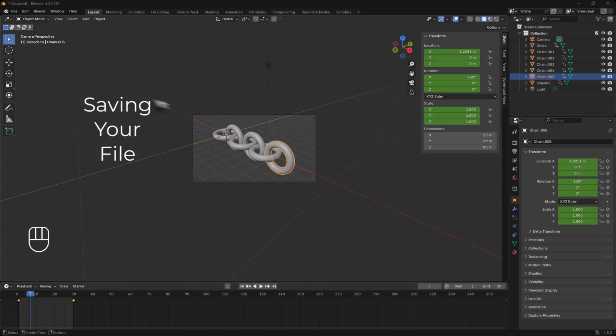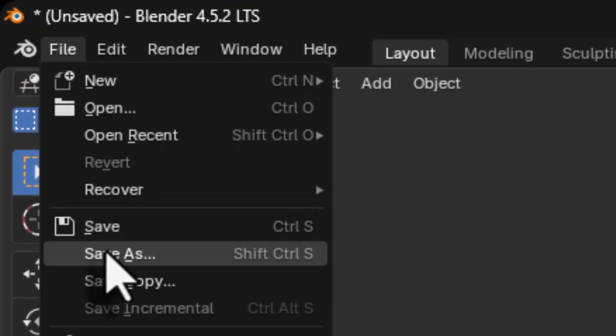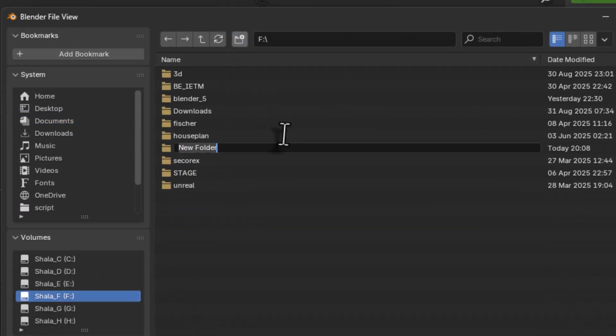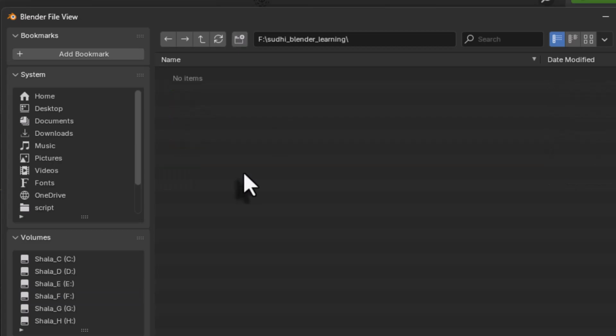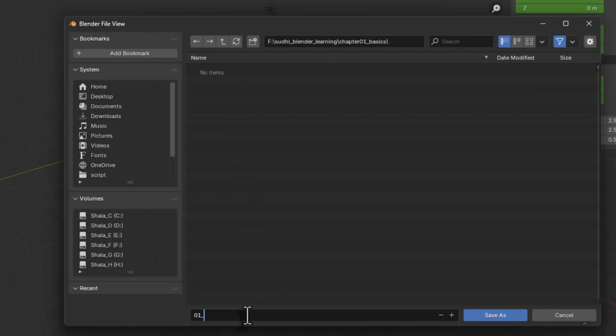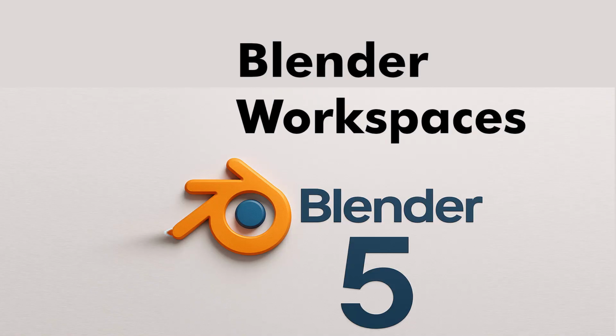Saving your file. Finally, to save this project, go to File, Save As, choose a drive, for example, F, create a folder named yourname_Blender Learning. Inside it, create another folder called Chapter 1. Name the file 01chainanimation.blend and save it. With this, we have completed the top menu bar in Blender. In the next session, we will begin exploring Workspaces.